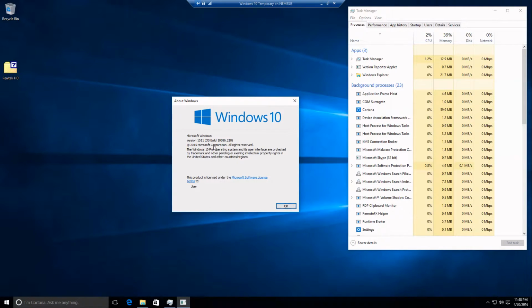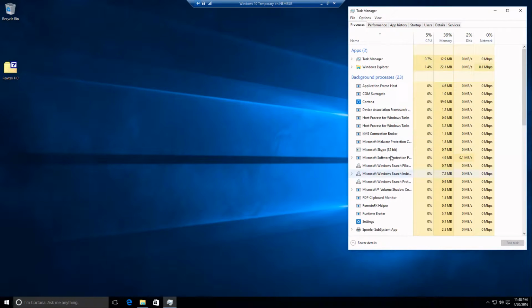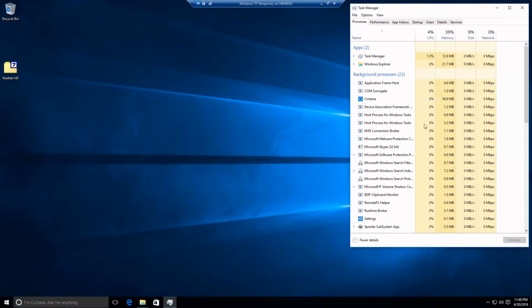Use the media creation tool to download an ISO and create this virtual machine. And I have Task Manager up here on the side, and I'll probably just keep it over here so we can see any anomalies as they appear.